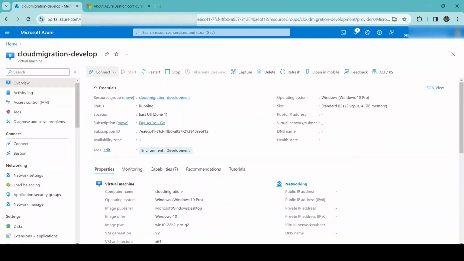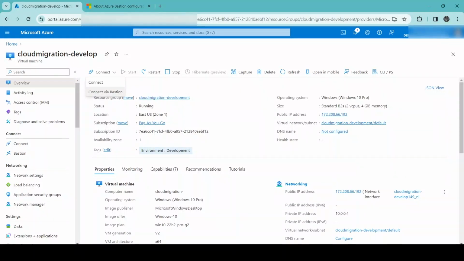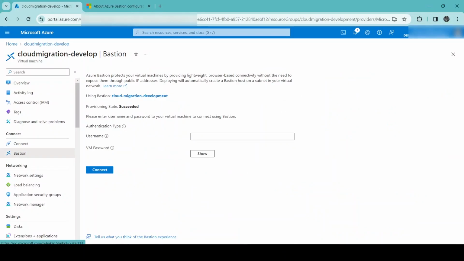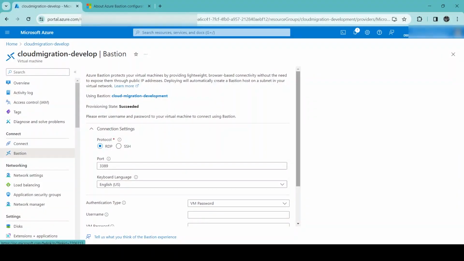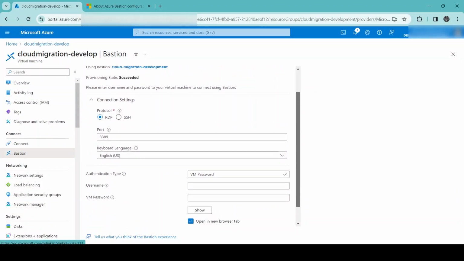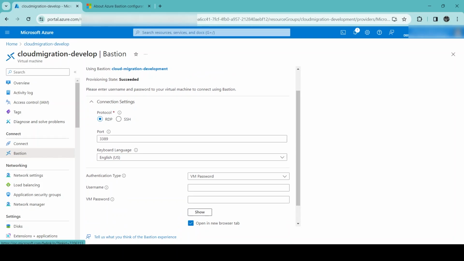So here I am clicking on connect via Bastion. Okay, so here it is showing two methods, RDP or SSH. The port number is the default one. I have not mentioned any other port. This is configurable in the standard SKU. You can mention any other ports also, but I'm just using the default port for RDP. You can change it in the Bastion settings.